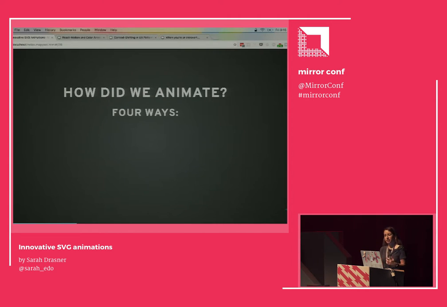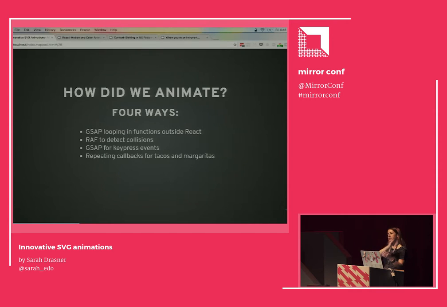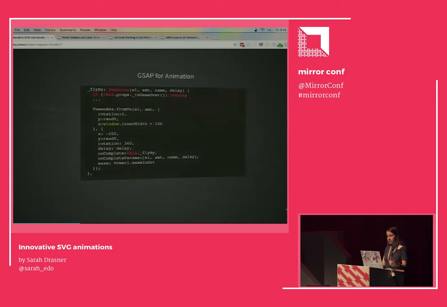So how did we animate this? There are 4 ways. We have GreenSock doing the loops in functions outside React, which we mentioned before. We have request animation frame, which we're not going to talk too much about today, to detect the collisions, because it's running constantly. It's going to check if things intersect. We have GreenSock for the key press events, so anytime I'm moving my keys back and forth to make the elephant go up and down. And repeating callbacks for the tacos and margaritas that are going across the screen.